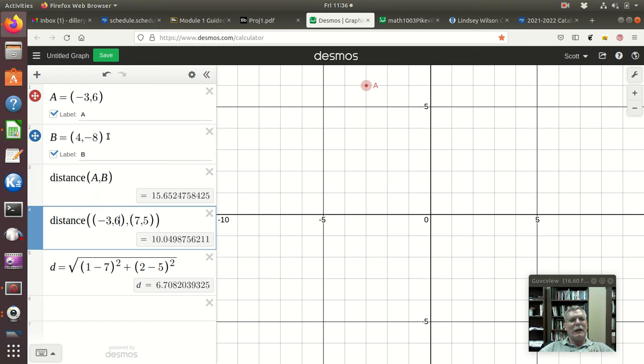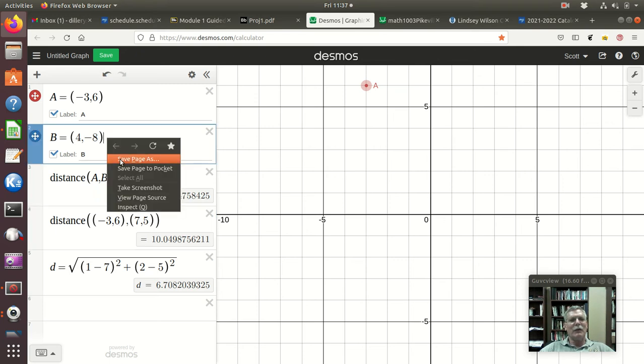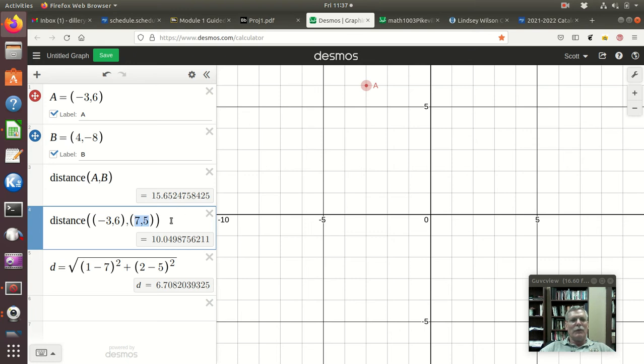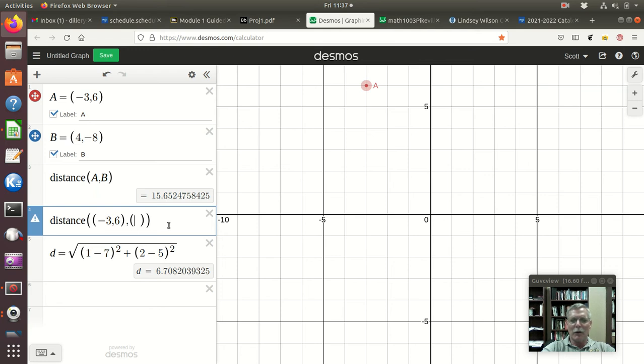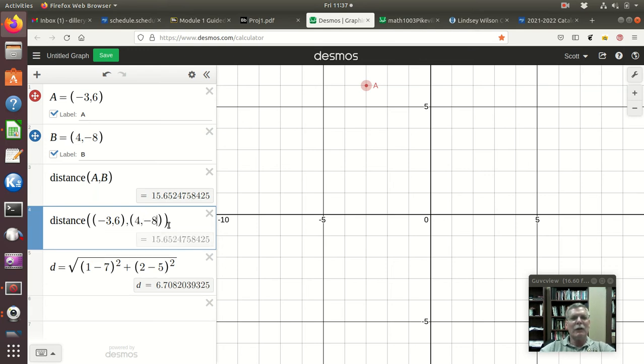Now a right click kind of thing to copy and paste doesn't work. You see it's doing web stuff, save page as and all that. So that doesn't work. Or I could just come in here, highlight it to get rid of it, backspace, and then go 4, comma, negative 8. But I have to edit all of these things.